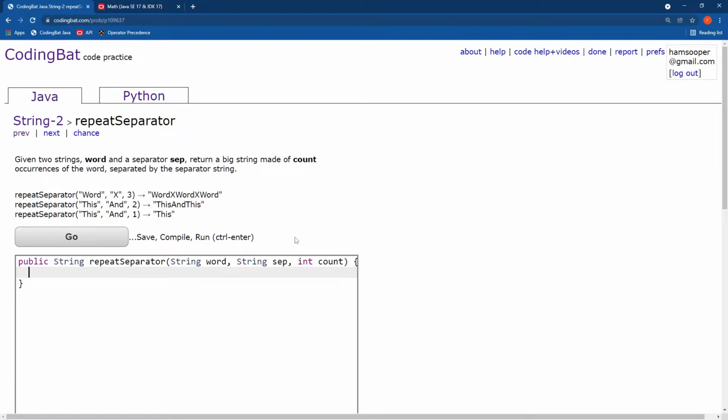Okay. Given two strings word and the separator sep, return a big string made out of count occurrences of word, separated by the separator string. Okay, go ahead and pause and try this one. Okay, let's go ahead and do this one. Okay, so word and the separator sep.